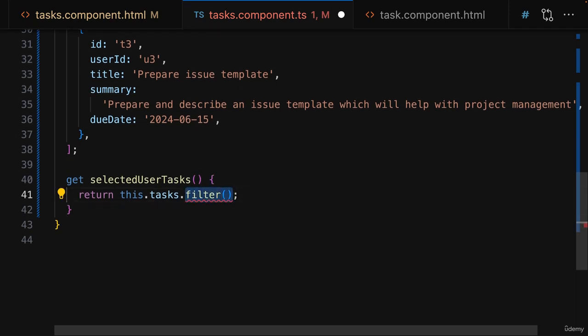And filter is another built-in method built into JavaScript. Like find, filter takes a function as an argument, and like the function you pass to find, this function you pass to filter will be executed once for every item in this array and will then receive that item, that task in this case here, for which it is being executed. And we then have to return true if we want to keep the item in this filtered array or false if we want to not have it there.